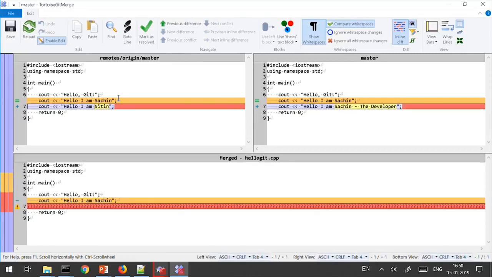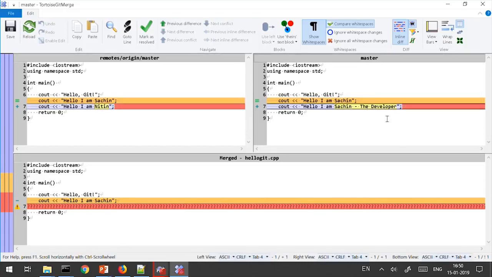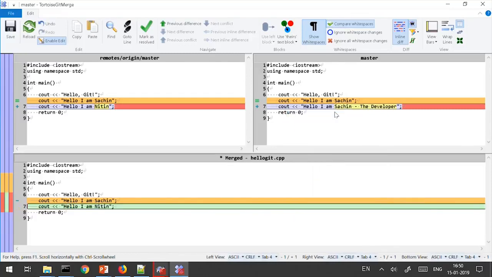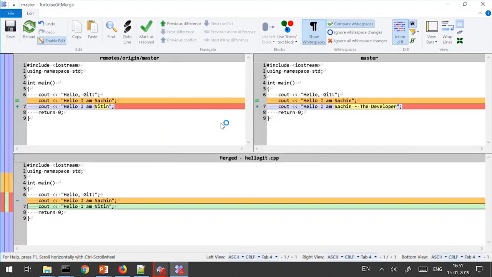right. Now, it shows you the line that Nitin has changed, and in another window it shows you the line where Sachin has changed, and then you have a lot of question marks which says I am confused which line to take, Nitin's changes or Sachin's changes. So, at this point Sachin is going to be magnanimous and say, okay, let us take Nitin's changes first. Use the text block from the left, okay, and then save these changes, mark them as resolved.